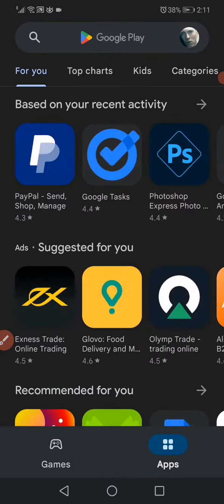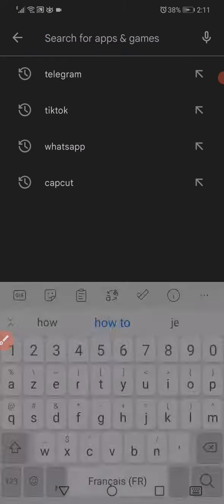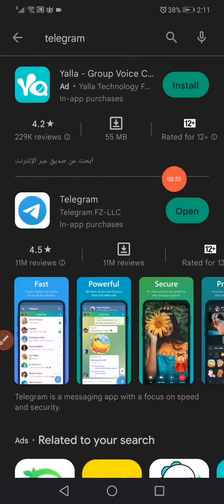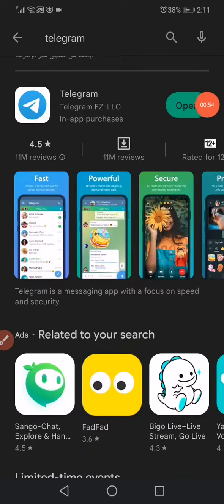or the App Store if you have an iPhone, and search for Telegram and then click on update right here. If you don't have the latest version, it will show you right here, on this green option, a button that says update.